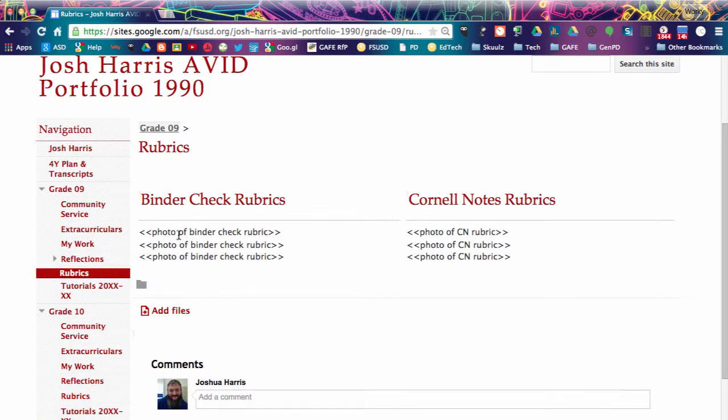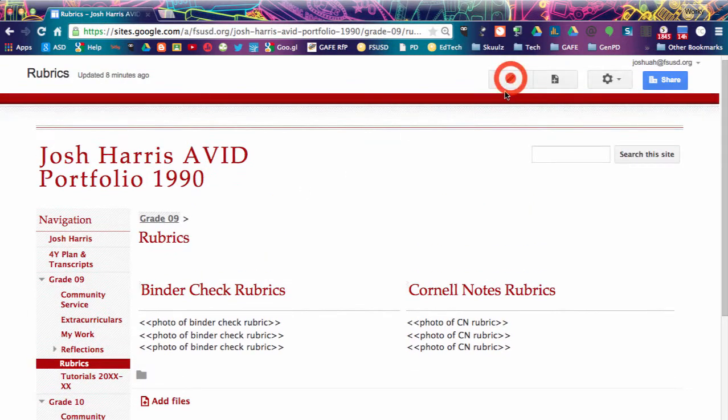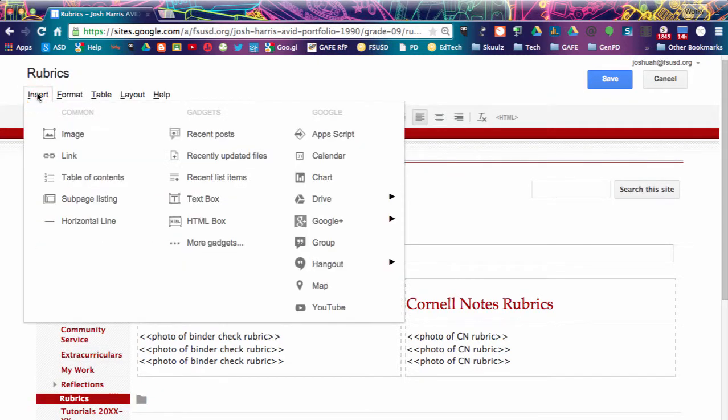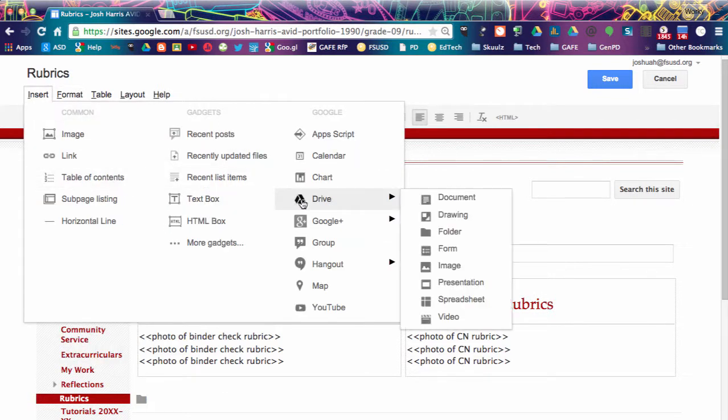And again here, as you take photos of those paper rubrics for right now, you can delete the text in the angle brackets and insert photos. And again, we do that. Edit page. Probably should take a photo, put it in your Google Drive. So you go Insert, Insert, and then come down to Drive, and then come down to Image.